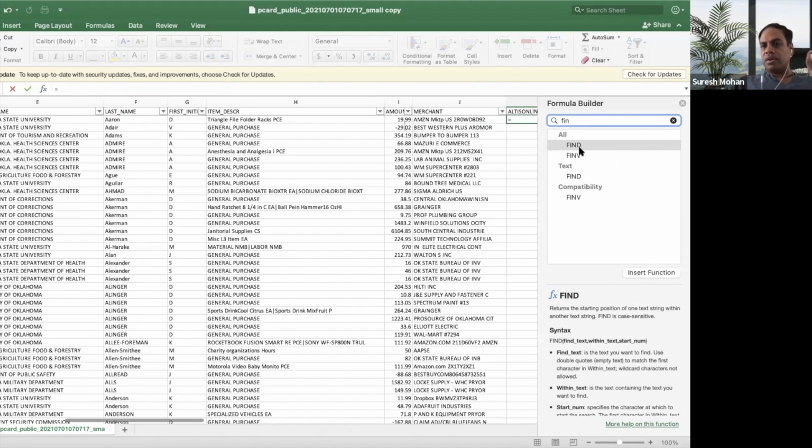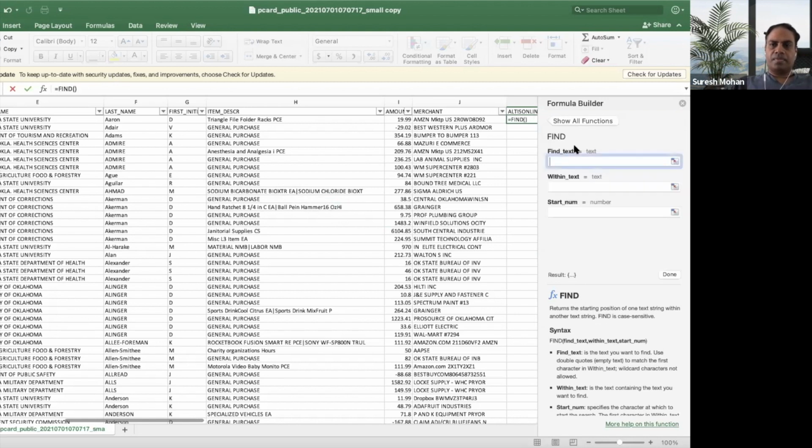As soon as I go there and find it, Excel gives you a description of what that function is supposed to do. So it returns a starting position of one string within the other. Basically, I'm just looking for the word .com in it. And there are other functions to do this too. I'm just going to show you FIND, okay? So I choose FIND. And here it's going to tell you what text I want to find. I want to find .com.